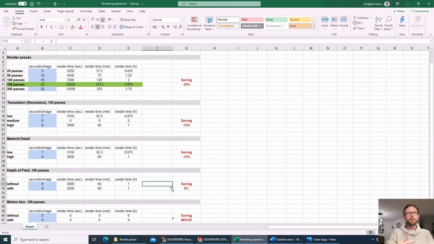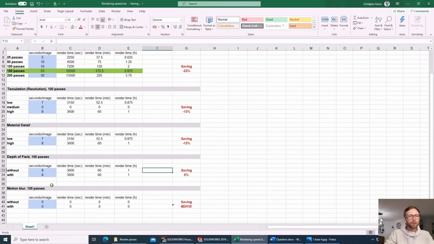So let's take a look, 8, and also here we have 8. So with the depth of field in this simulation we have 0% saving potential, and this is also my experience in the past before having the denoiser. It was crazy how it impacted the render speed, the depth of field, but the denoiser can handle it very good.